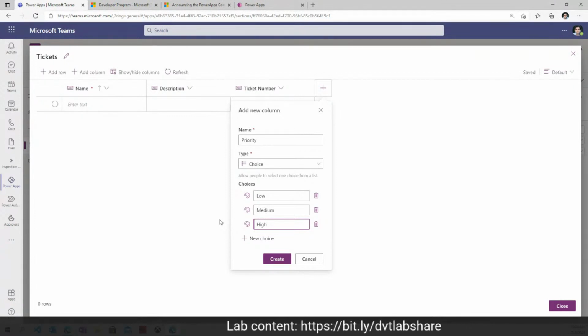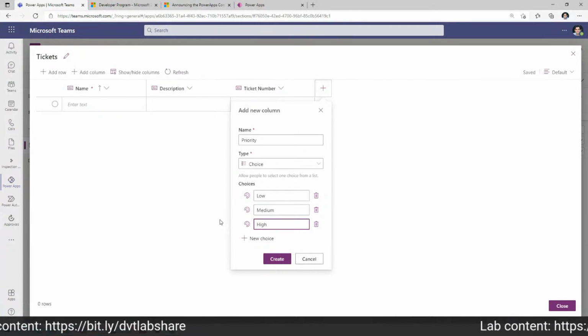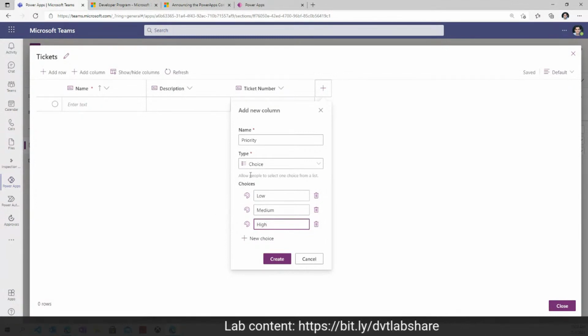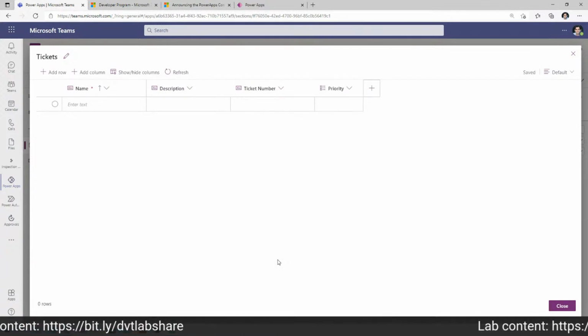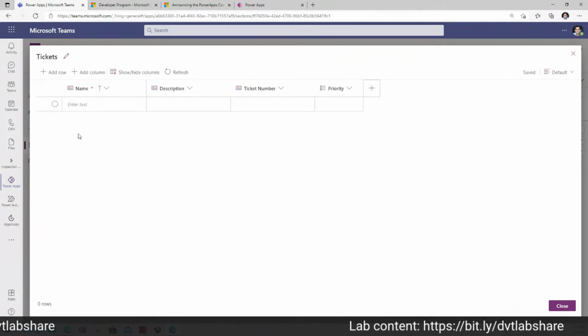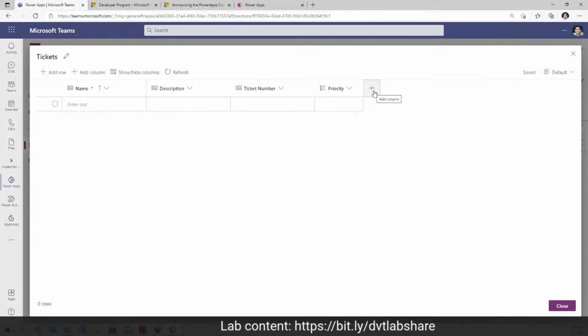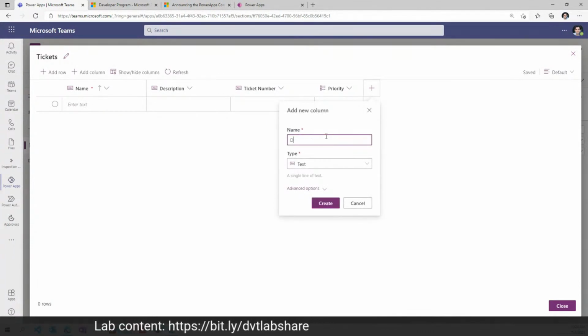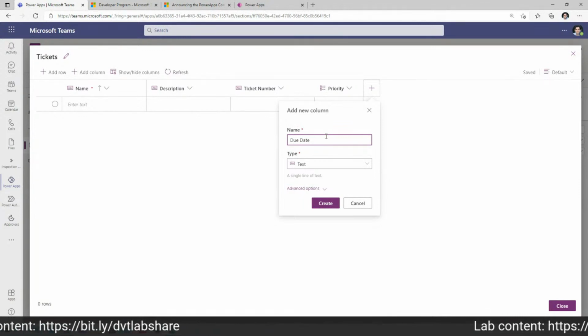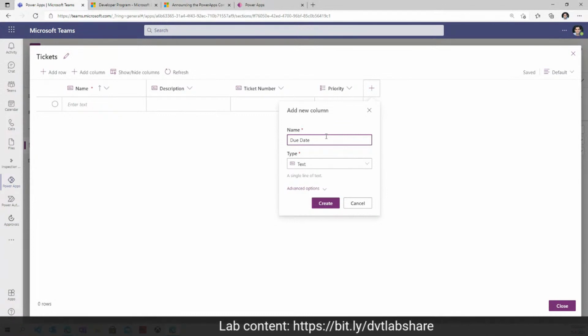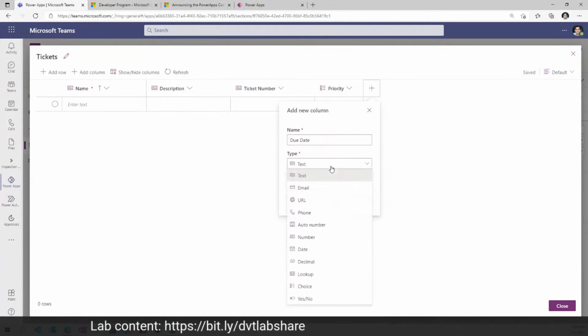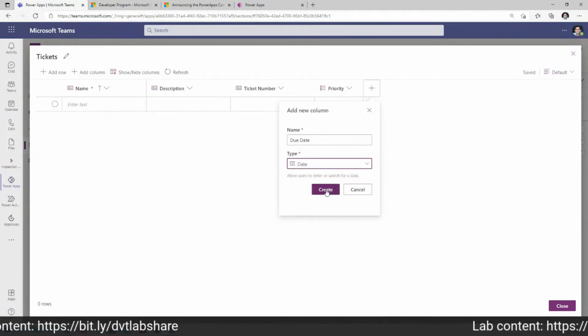Now, choice in Dataverse is like a special type of column. It creates a separate repo, like a mini table, where it will store our choices values. However, for now, just creating this column, calling it choice. Here are my options, create. So now I've finished creating this column. Next, I want to create a column called due date. And this date we will automatically calculate based on the priority that the user selects. We will do that inside the Power App, but for now, due date, I want to create a column which would be of type date, and I will click create.